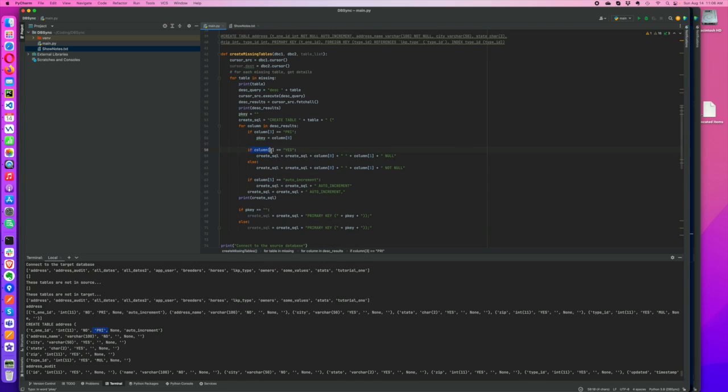But now if column 2 is yes, this is whether or not it can be null. So I'm going to have to create this with my column name, space, column 1, which is the type, and then null, or I'm going to do it with not null. So that creates column name, type, and either null or not null. Then if I have auto increment, I'm going to make it an auto increment, because otherwise it's empty. Right now, I'm not going to mess with my defaults.